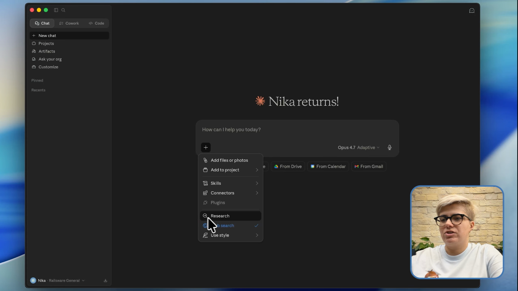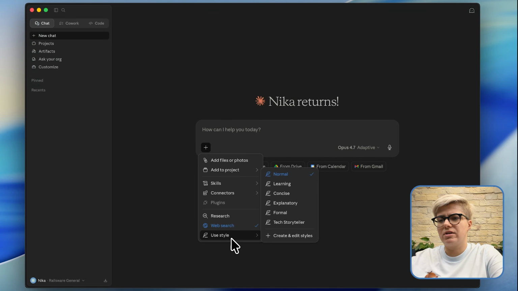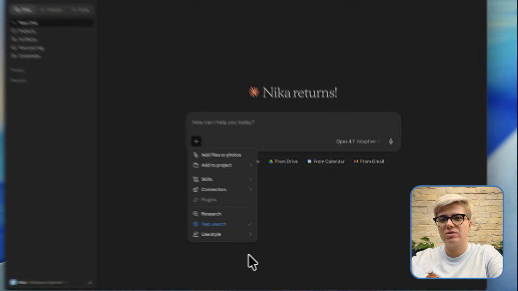And there is a function to launch web research if you need to have some deep research mode or something similar. And then web search to allow Claude to go and search the internet. I strongly suggest you to keep this on all the time, and you can use some specific writing style, but I guess I'll skip it for the sake of today's video, otherwise it's gonna be just way too long.